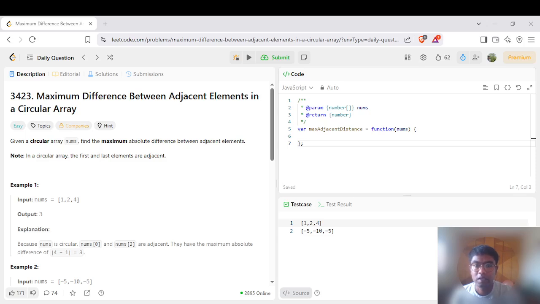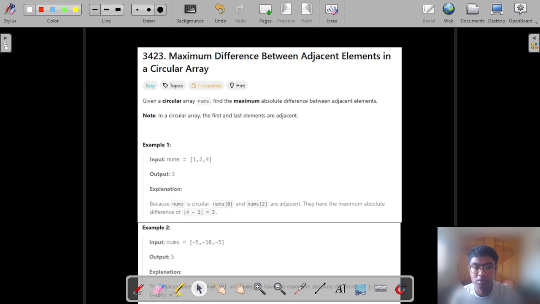Hello everyone, let's look at today's Leetcode problem 3423, maximum difference between adjacent elements in a circular array. Before starting this problem, let us look at a motivational quote for today.